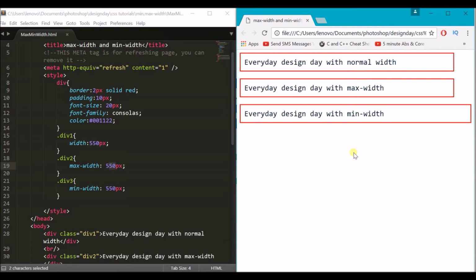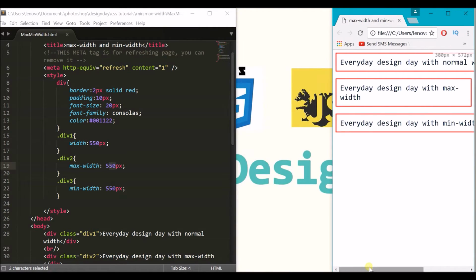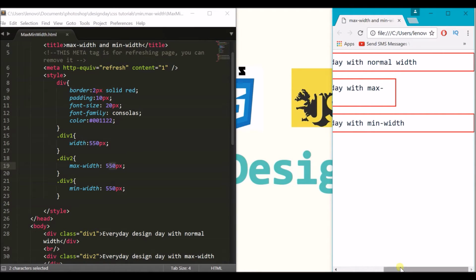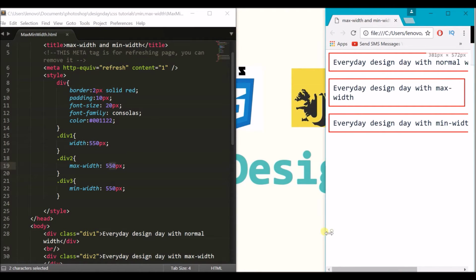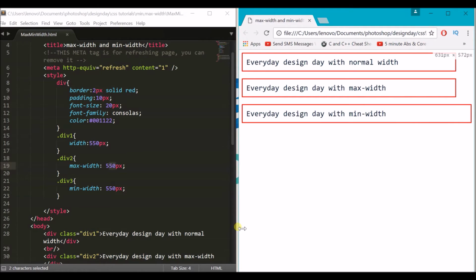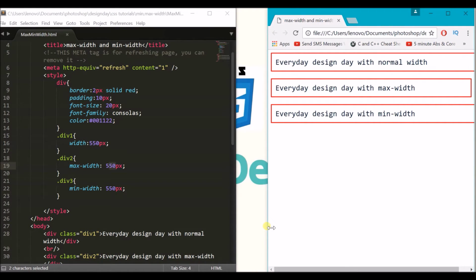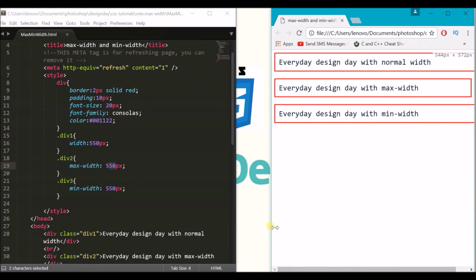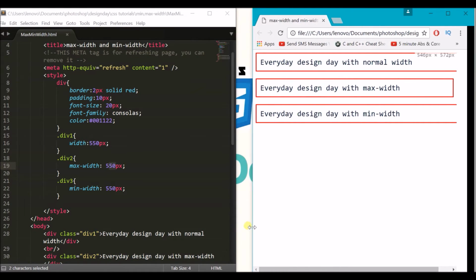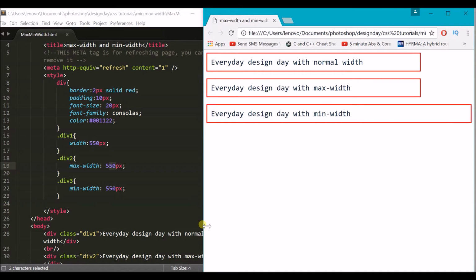So this was all about min width and max width. We can revise it. Normal width is fixed and it provides a scroll bar down, you can simply see. And for max width, if the browser width is less than max width, then it will acquire the width of the browser, and if it increases above the max width, then it will have a width of the max width.